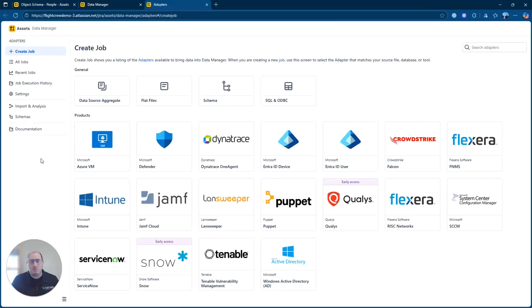Populating asset management and your configuration management items is very simple to do by use of the out-of-the-box adapters and connectors that pull from common sources, as well as provide the ability to grab from databases or any type of custom system that you may have.